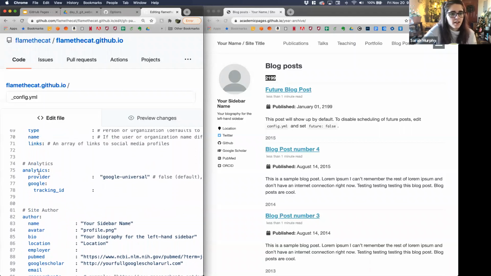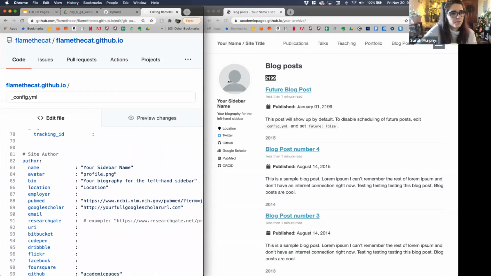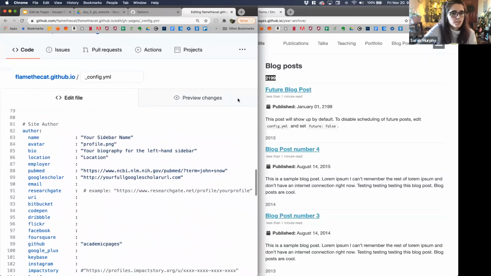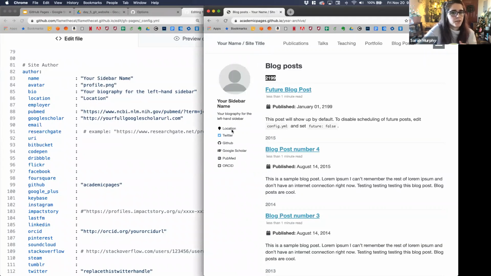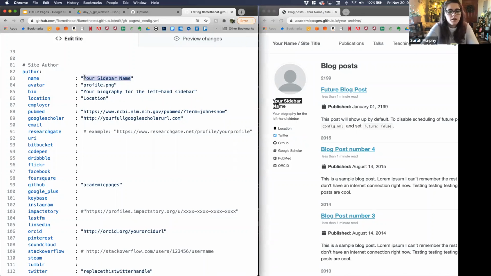As we scroll down, we then have analytics. And then down here is really where we can have fun and where I'm gonna let you guys go off to edit for a little bit. This is about the site author, and this is what is really determining what's shown up on the sidebar. So your sidebar name, let me move this over a little bit. Okay, so your sidebar name determines what is written here. So I'm gonna write, welcome to my website, but you can write whatever you want.